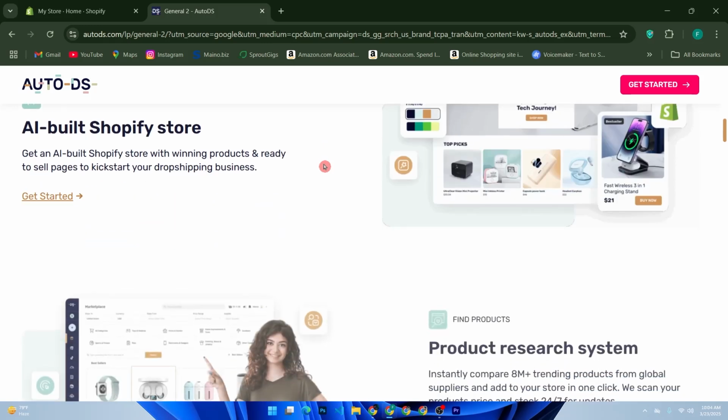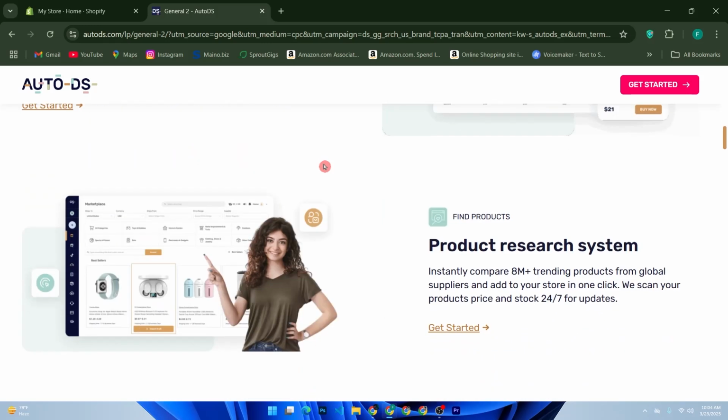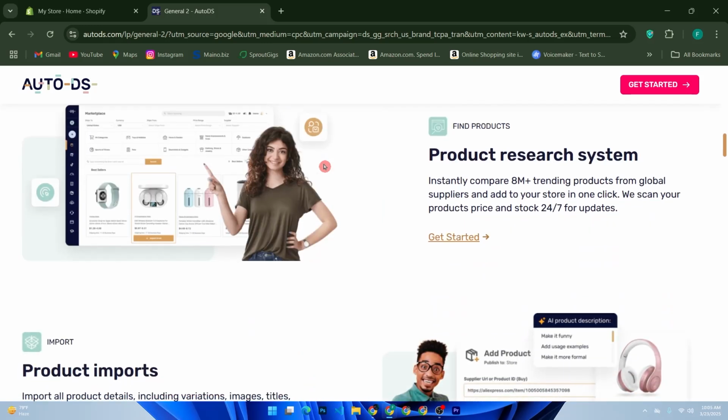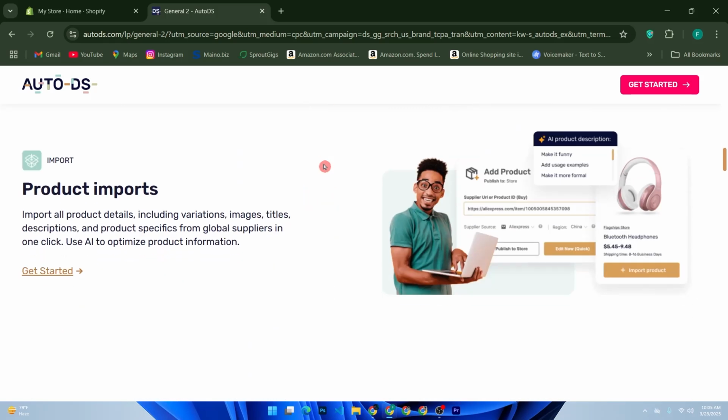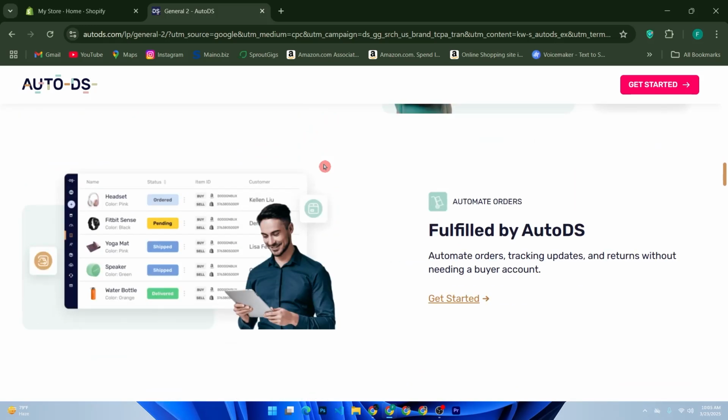Go to the marketplace tab in AutoDS and explore trending products from suppliers like AliExpress, Amazon, and CJ Dropshipping. Filter by shipping time, price, and profit margin. Once you find a product you like, click Import to Store.